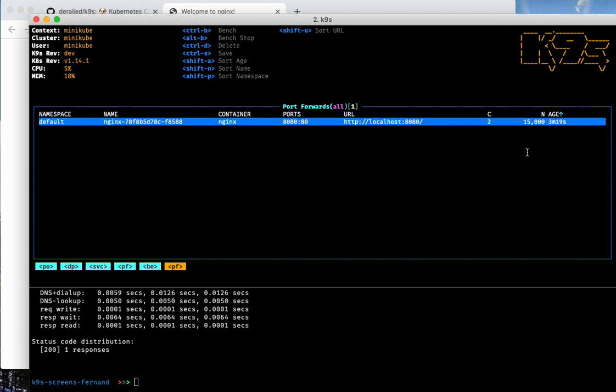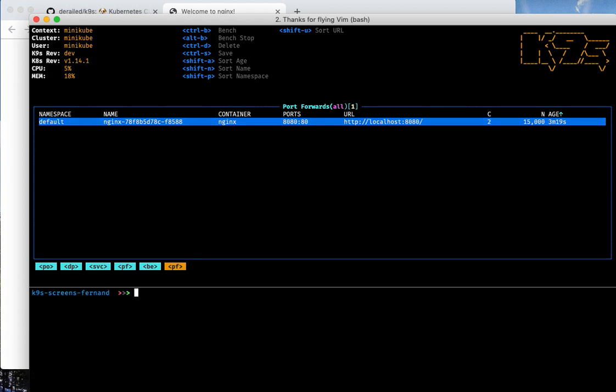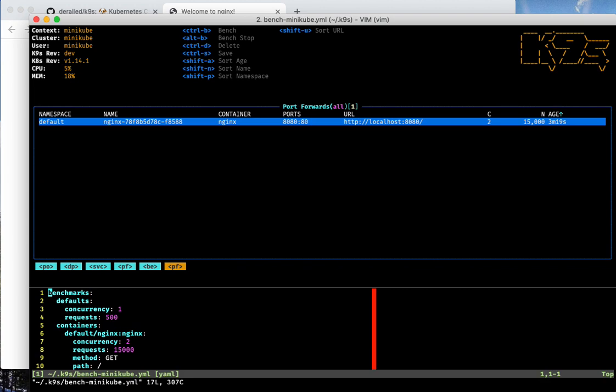C stands for concurrency and N stands for the number of requests. You never saw me type in the 2 and the 15,000 anywhere in the UI. So this is where I'd like to introduce a new configuration file that lives in the K9s home directory called bench, and each cluster that I can connect to will have its own benchmark file because they may have different configurations, different settings for each of the resources within them, and therefore they are cluster specific.